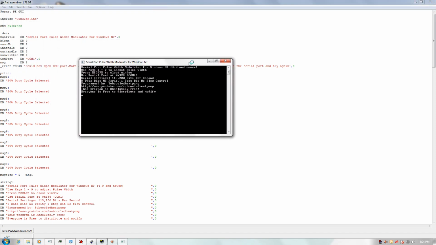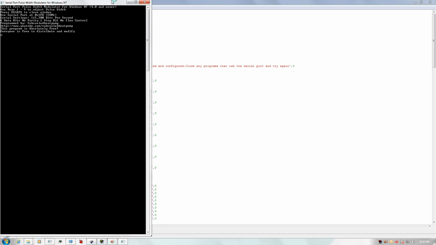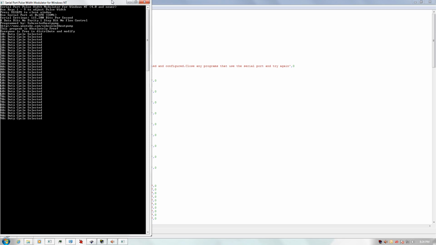As you can see, it opens up a console window just like the DOS version, and you use keys 1 to 9 to control the pulse width that comes out of the serial port. So let me just press key 9, you get 10%, and then key 8, 20%, and so on down the line until you get to key 1, which of course outputs 90%. So the operation is actually just like the DOS version, but the good thing is that now we can use it on all the popular operating systems that people actually use today.